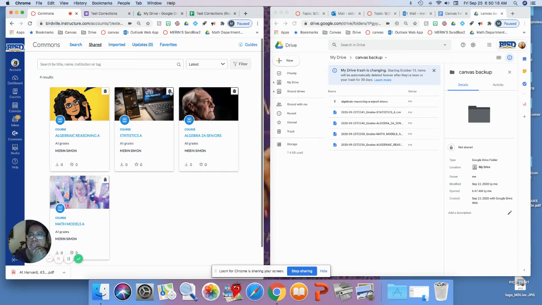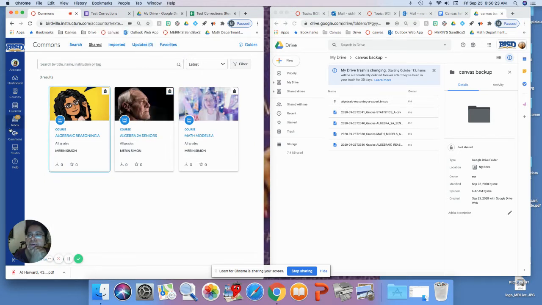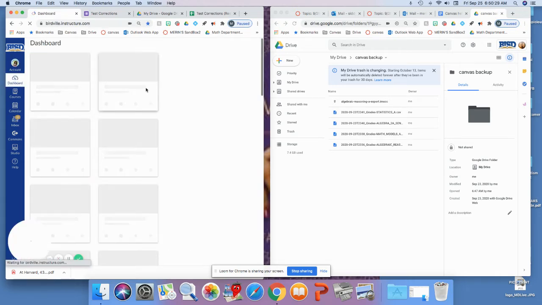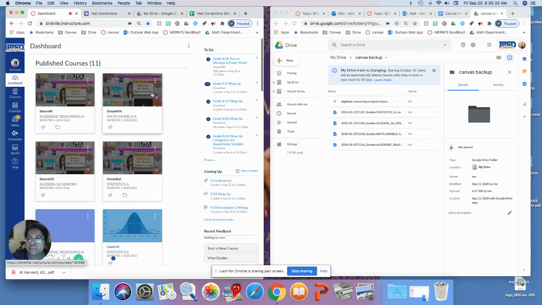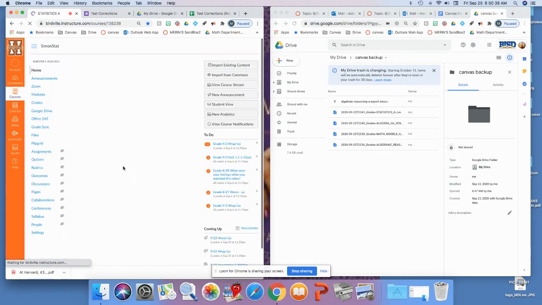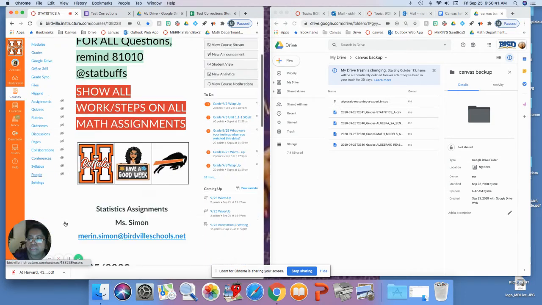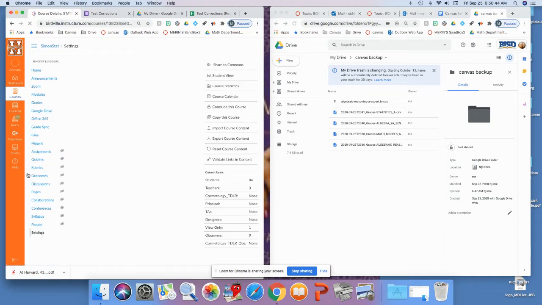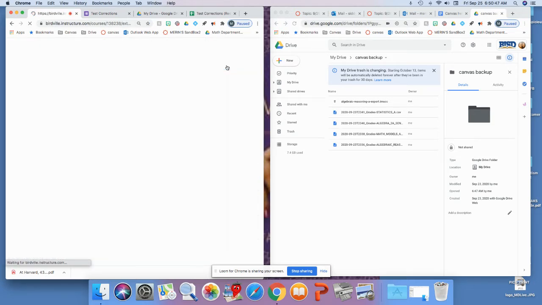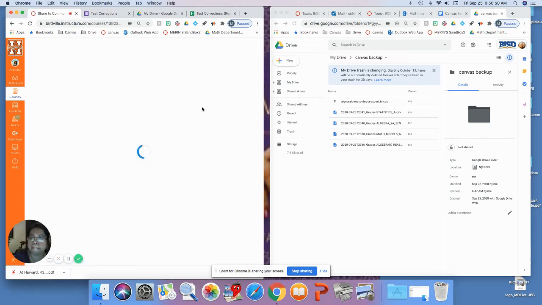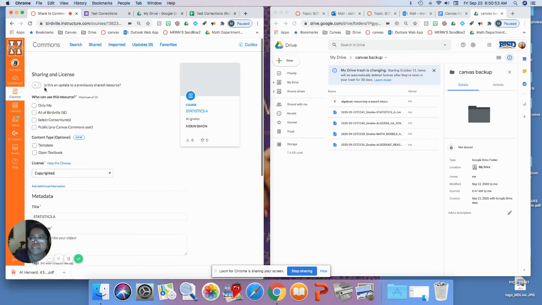Okay, so let me just delete this just to see what happens. I'm going to do the same process with a different course just to see what happens when I do it for the first time, if I'm not backing up to a previous backup. So I'm going to click on this course and then go to settings and then share to commons. Okay, so this is not an update because I just deleted the other one. So this is brand new, and that's why that's not popping up.